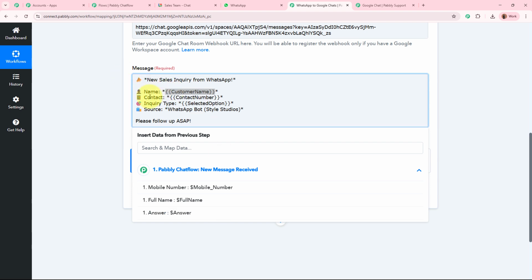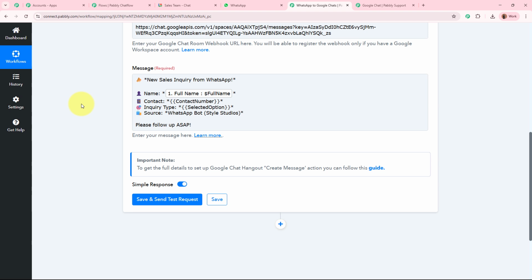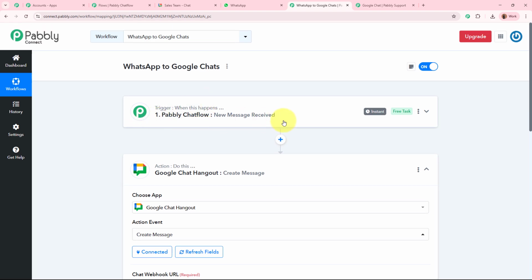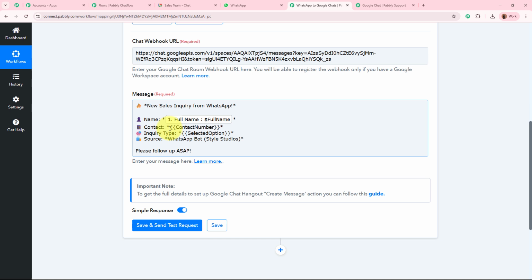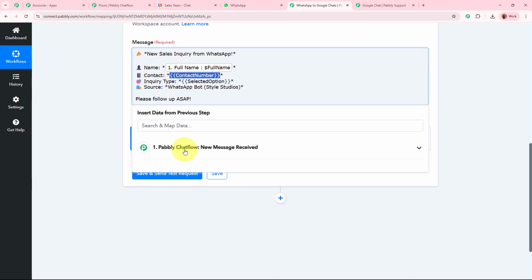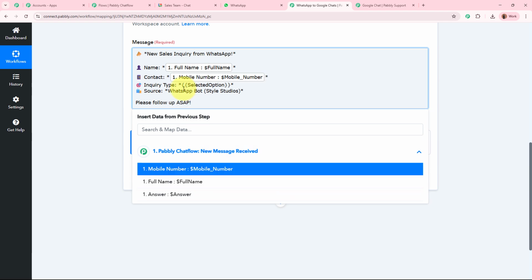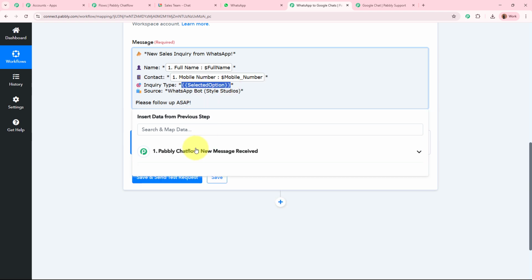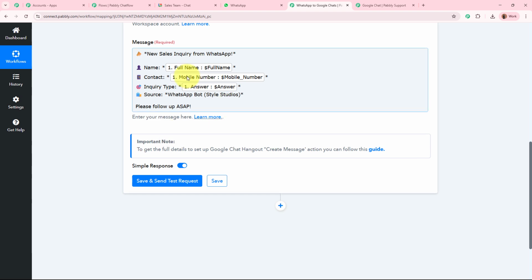It is asking for the name of my lead. This is the name. I'm going to select the data of the name from my previous response. As I've selected this data from the previous response, you can see this data has now been mapped. And as I've mapped this data, the data has now become dynamic. That means whenever a new response is captured in our previous step, the new data is automatically going to be updated in place of this mapped data. In a similar manner, I'm going to map all the other details as well. I'm mapping the dummy details right here.